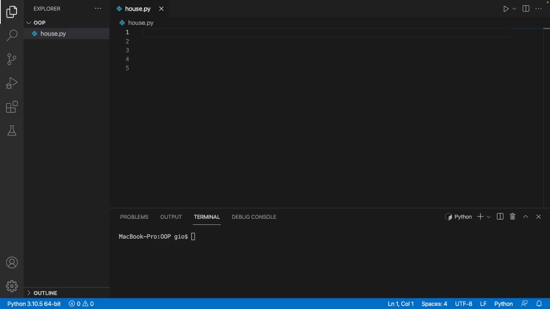I already created the house.py file in Visual Studio Code, and you can use whatever editor you want, but I think it's good convention to create a file that has the name of the blueprint we're going to create. So to create a class in Python, all you have to do is use the keyword class and then the name that we want to define for the blueprint or the class. In this case, I want to create a house, and by convention I usually use a capital for the first letter in the class name. That's great convention, so I would advise doing that. Then use a colon to end that line.